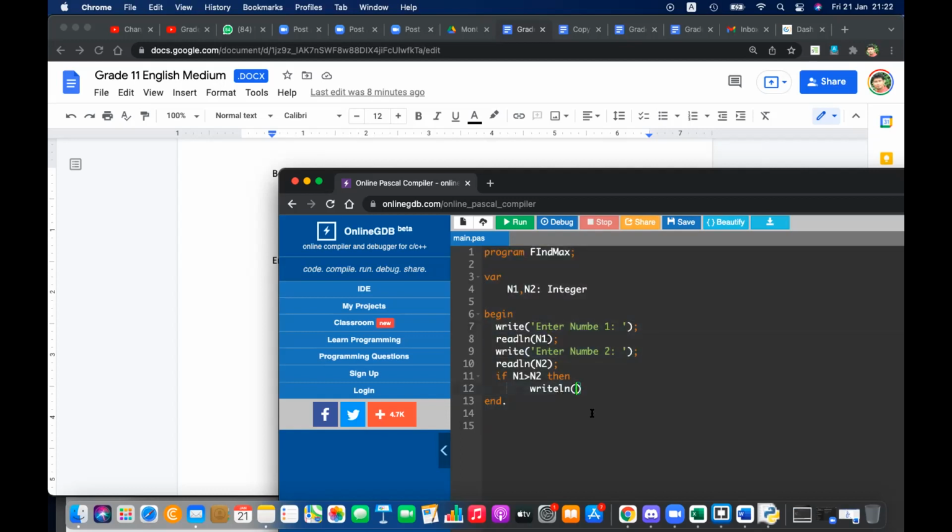Okay, write ln, what do we write? n1. If n1 is greater, we say n1 is the largest number. Otherwise, else, we write ln n2 is the largest. n2 is the largest number. That is your program.